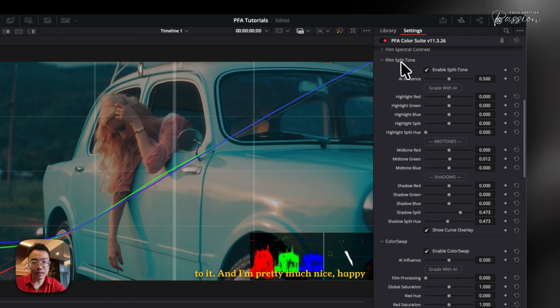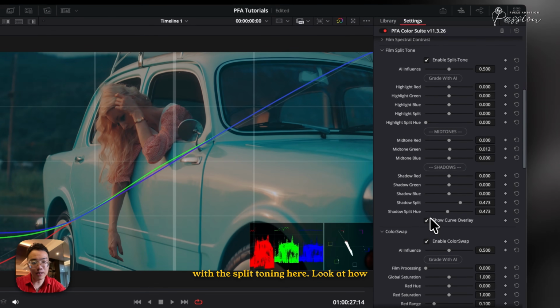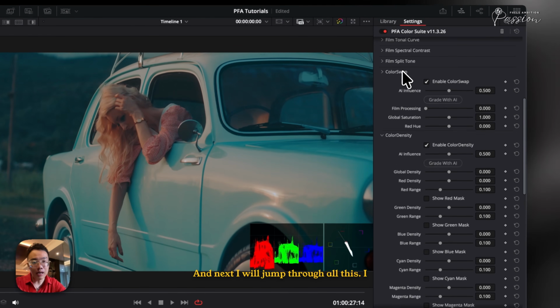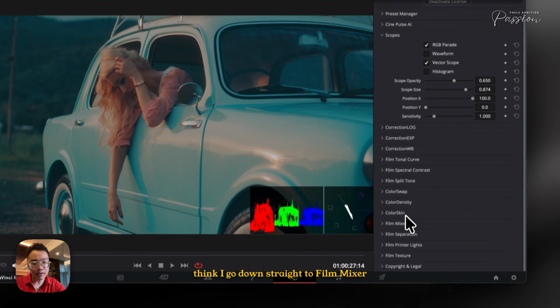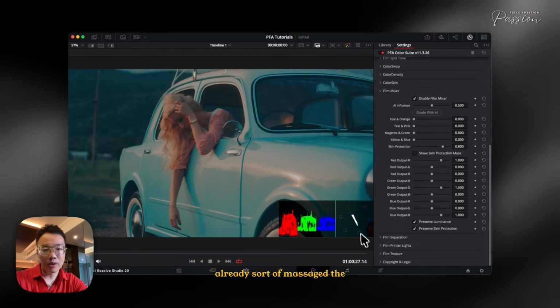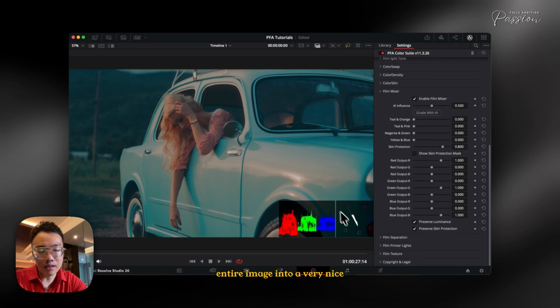And I'm pretty much happy with the split toning here. Look at how well this grade stays. And next, I will jump through all this. I think I go down straight to film mixer because this is where you're really building a palette. We already sort of massaged the entire image into a very nice defined palette right here.